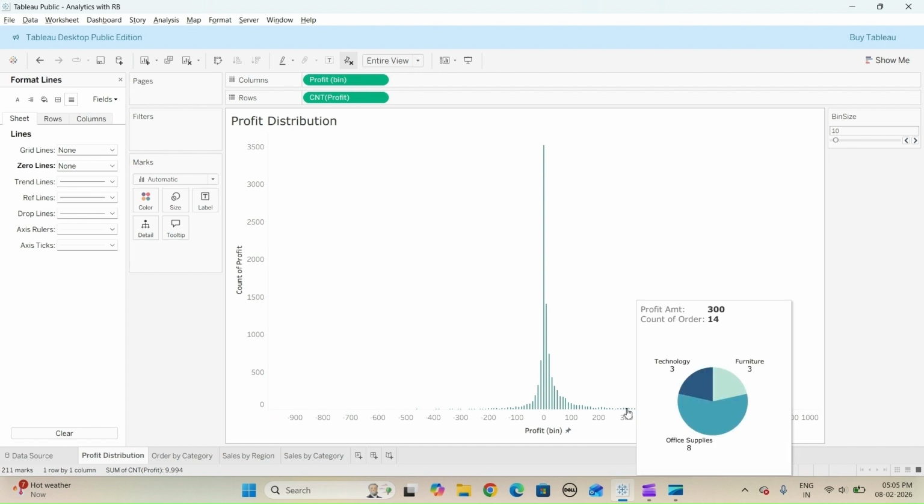I can have a comparison with category as well over here. So that was a distribution of profit. You could play more with the sizes. You can have more creativity added to this. So with that, I hope this was helpful to you and you have learned something to make dynamic visuals.